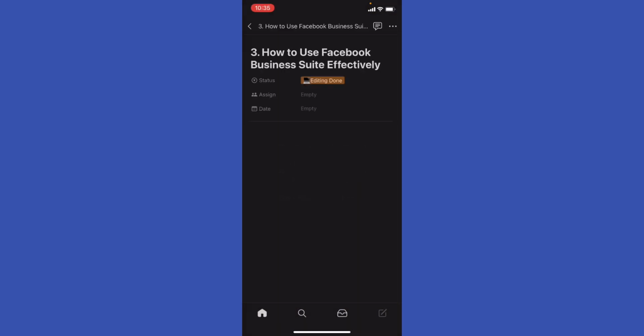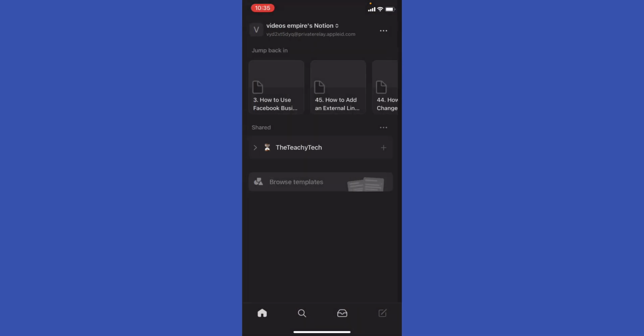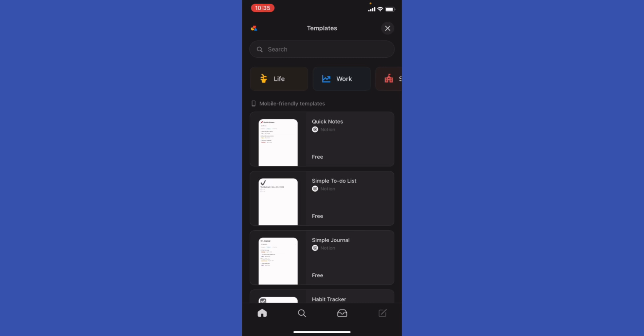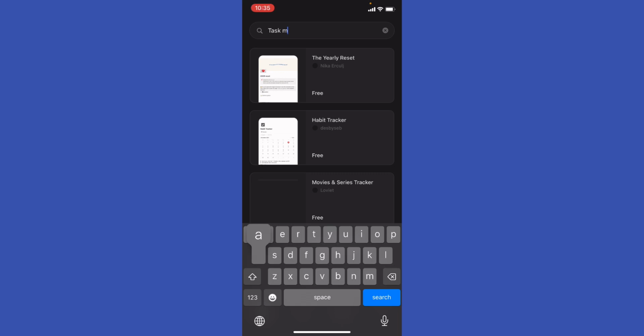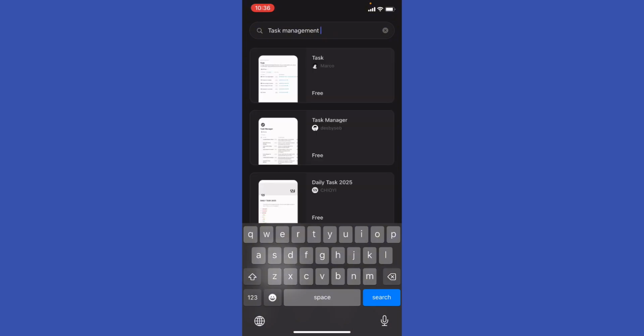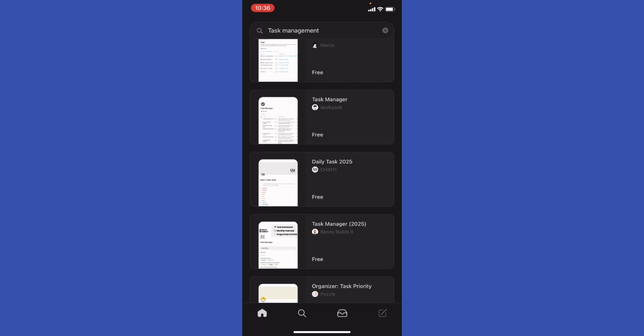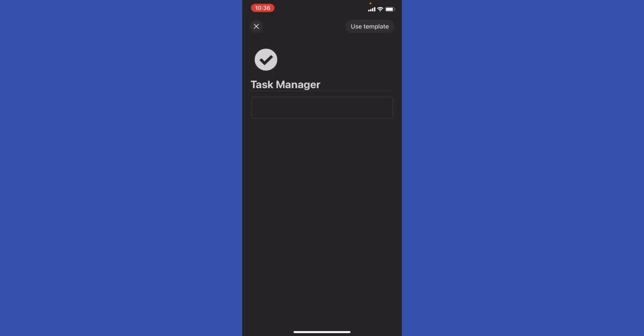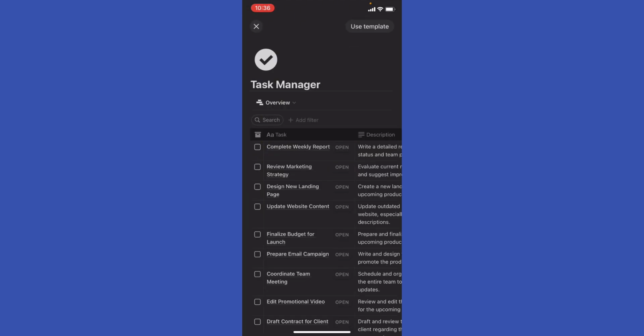Allow notifications and basically go and click the browse template, right? And then just type right here, task management, right? Management. So you're gonna see right here the results. You're gonna see the task manager right here. Go ahead and click this template, for example, right?